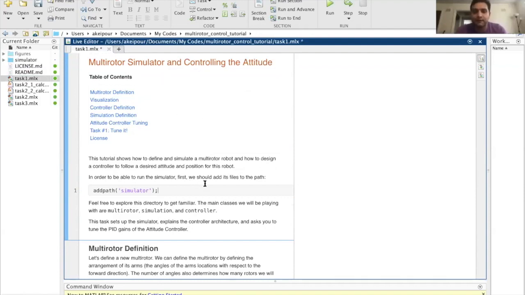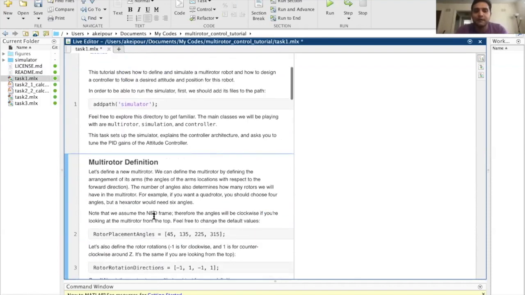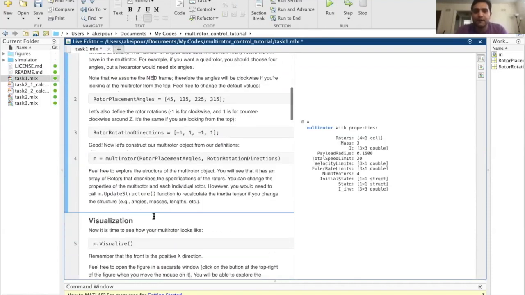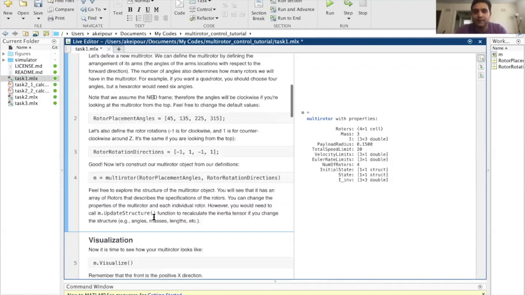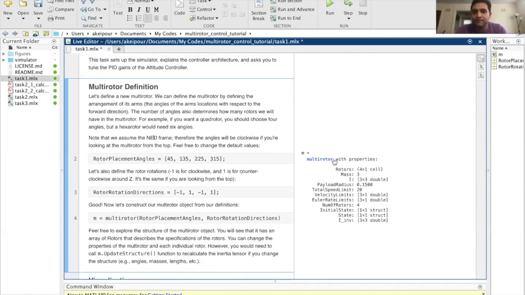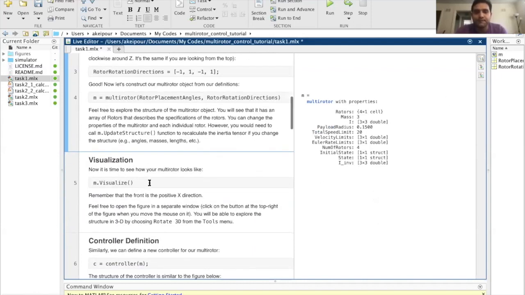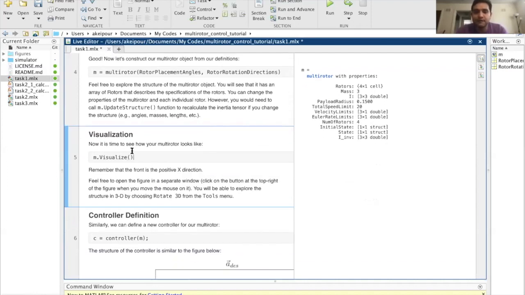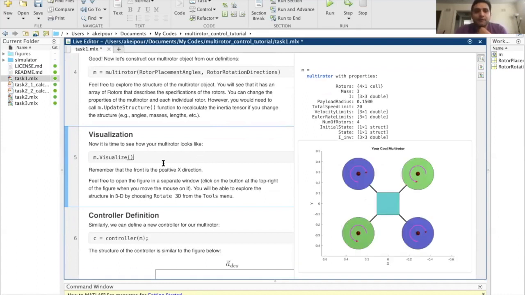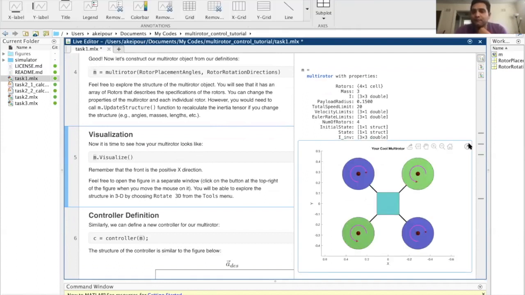For example, if I run it like here, I'm defining this. So as you can see, when I ran this, I have this multirotor defined. You can actually go into Multirotor and see all of its properties. Let me visualize it. For example, when you run it, it paints what you have actually done here.